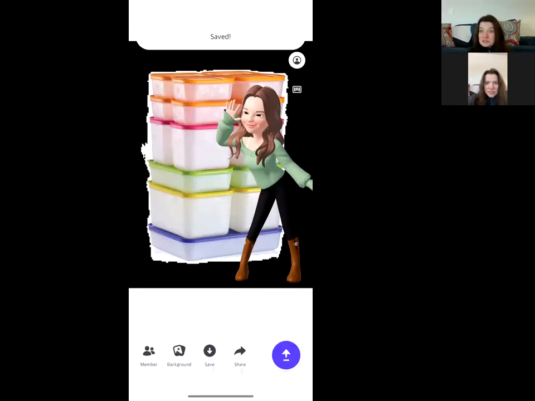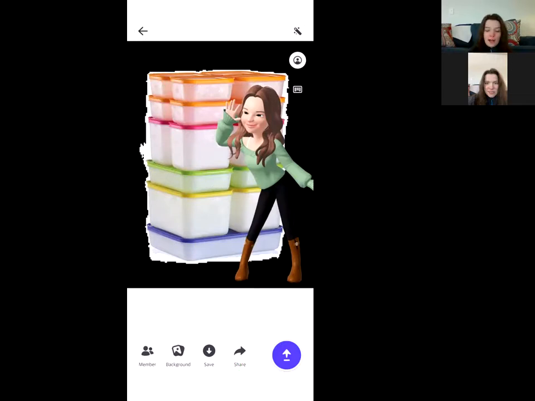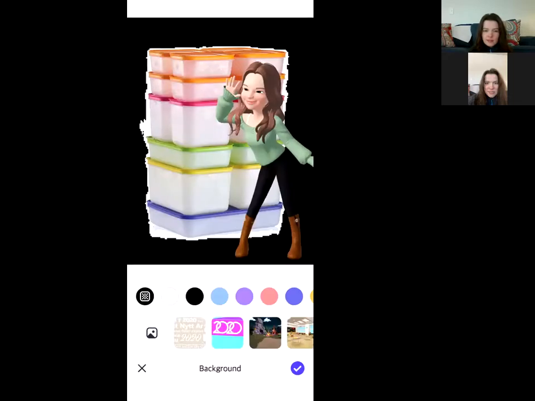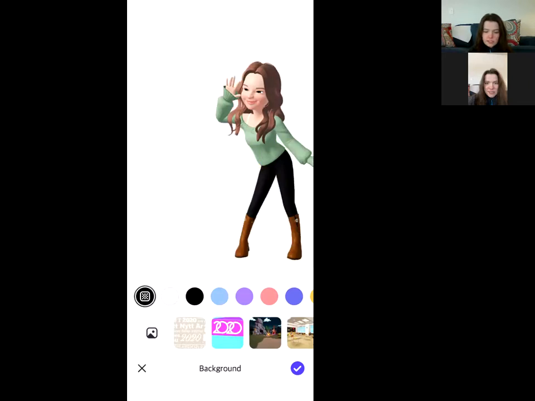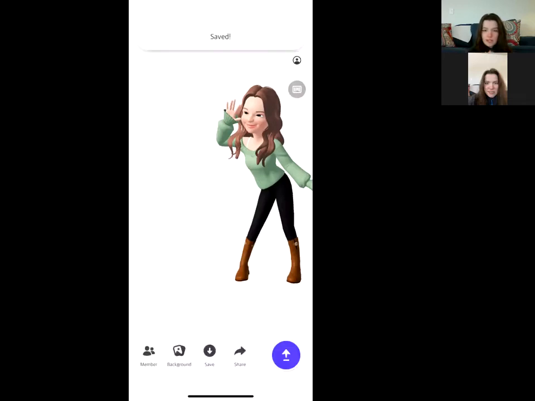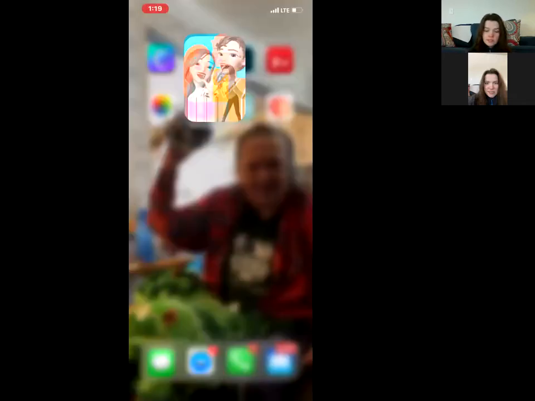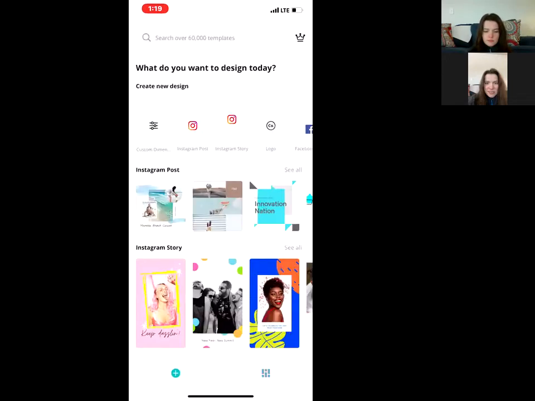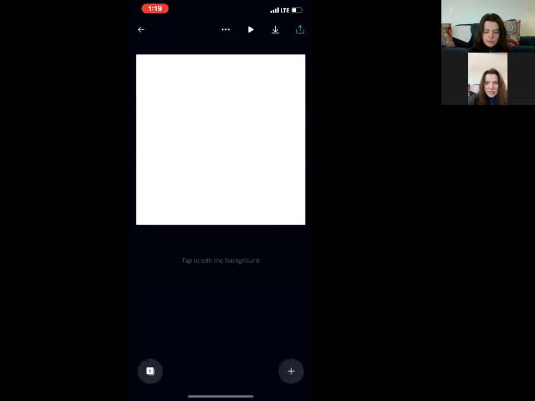Now, I do not do mine this way, and here's why. You saw, if you don't like the background, click on background, and then hit all the way on the left-hand side, that little black circle with the check. That's going to take it back to your original. And then this is the one I save. I just save my character plain, and then I'll go to Canva, create a new design with Instagram, do a blank, hit the plus, image.